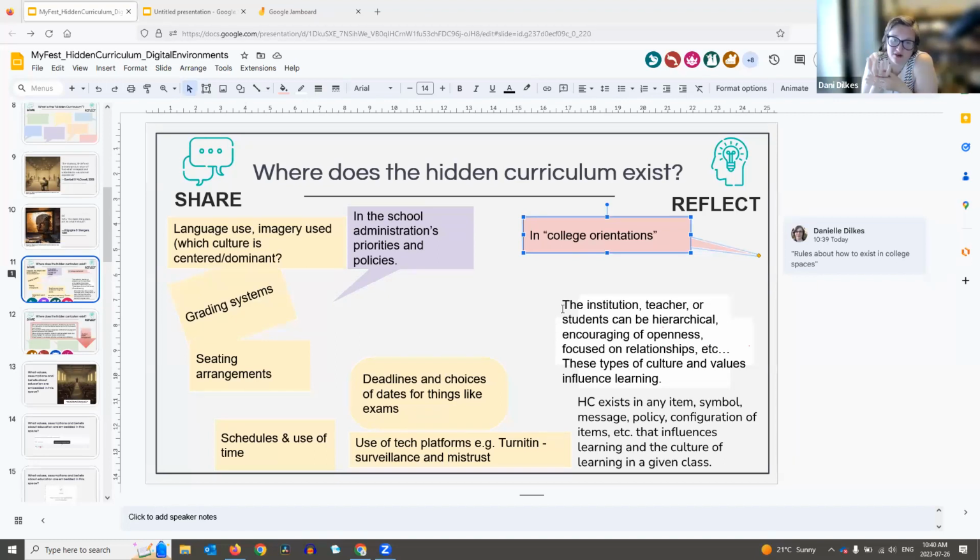Very, very true. The institution, teacher, and students can be hierarchical, encouraging of openness, focused on relationships. So the types of cultures and values that influence learning. And I like this. I work more in open spaces, so I like the positive spin on this. Again, the hidden curriculum isn't necessarily this nefarious negative influence, but it could be about how we construct those open relationships. Again, anyone, if I'm misrepresenting what you've said, or if you want to jump in and expand, please do.